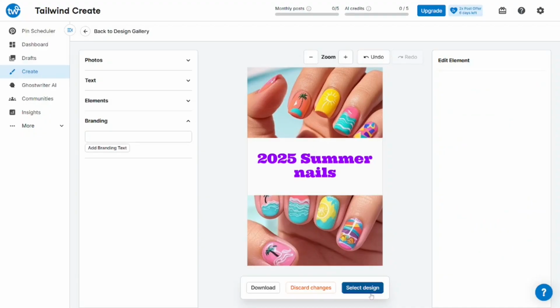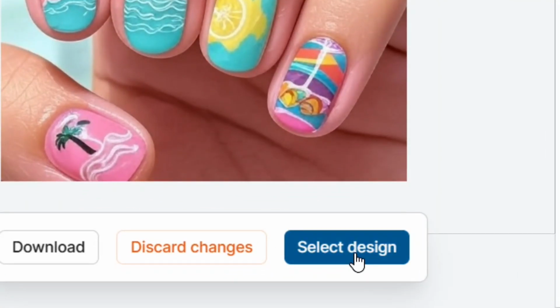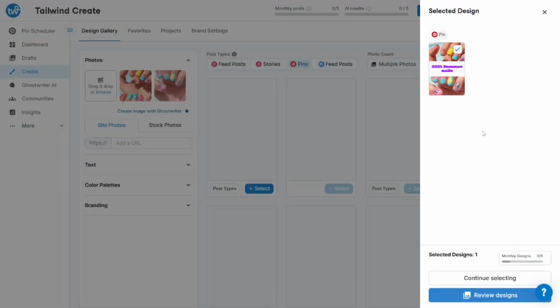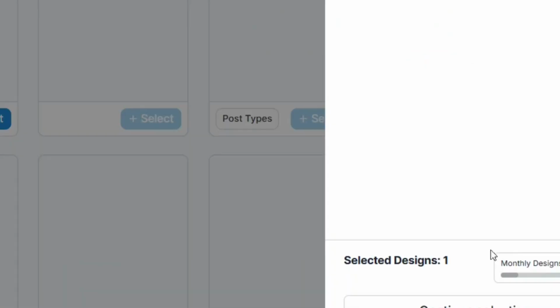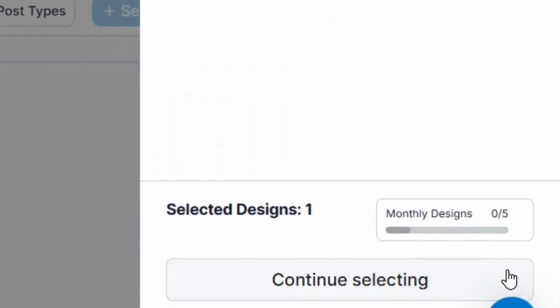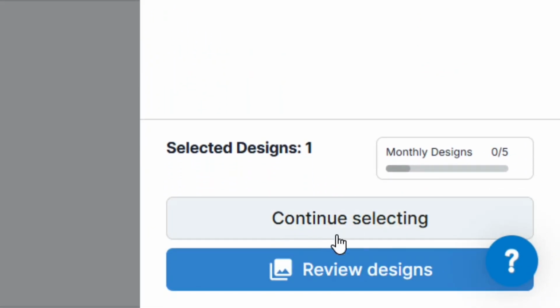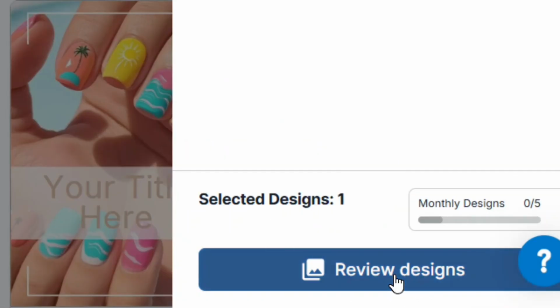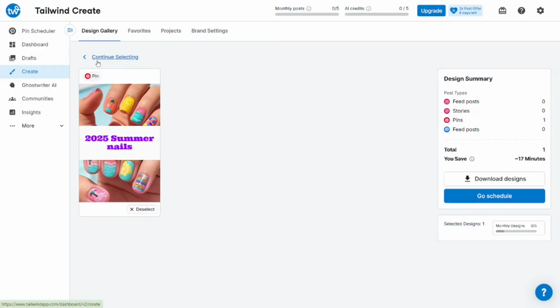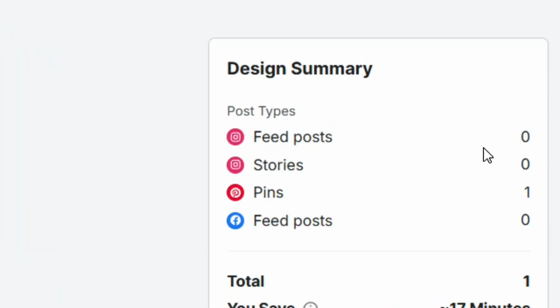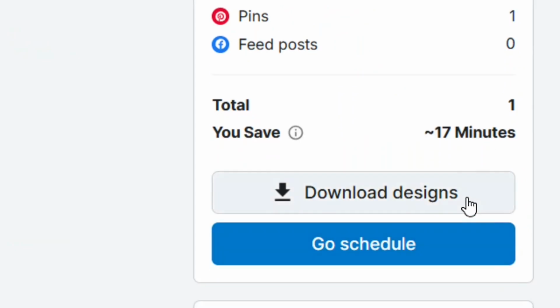So when you're okay, you have done it, come and click on select design, and it will be selected. Okay, so from here, as you can see, one design selected, and then you have to click on review designs. Just click on review designs when you are done, and then you see that your design is here. And then where we have the design summary, we are going to see that we have the option to download the design. So I'm going to download it on my PC first, just in case of anything.